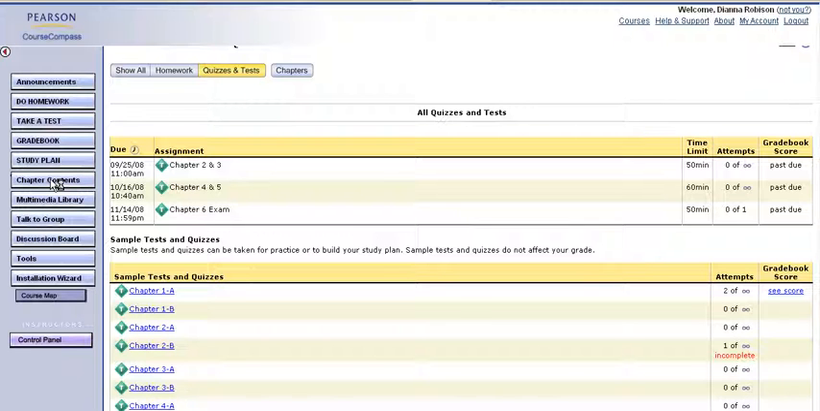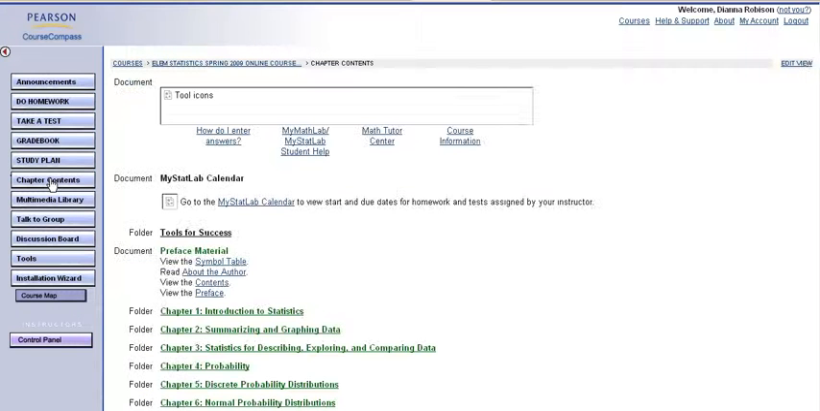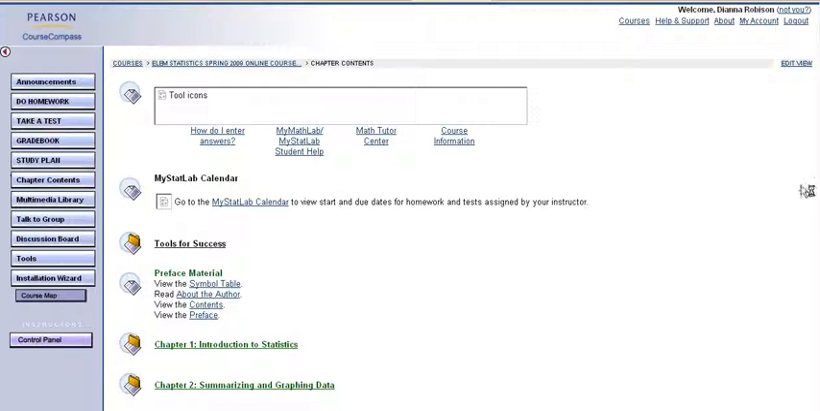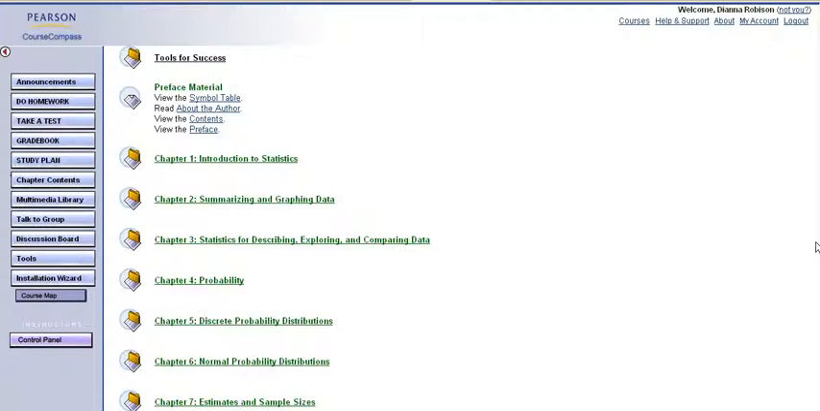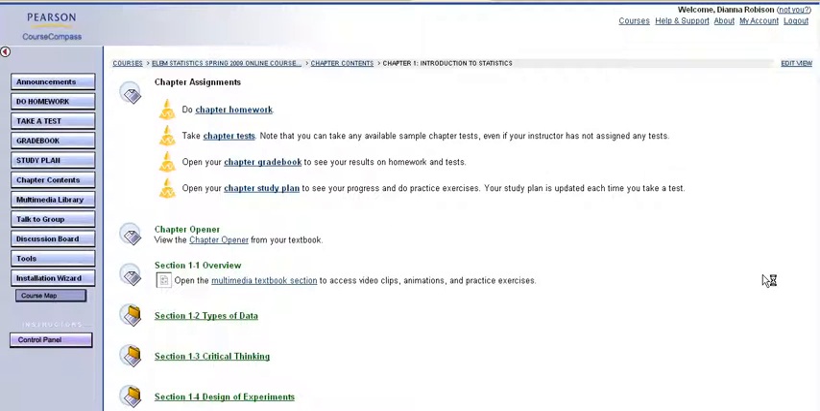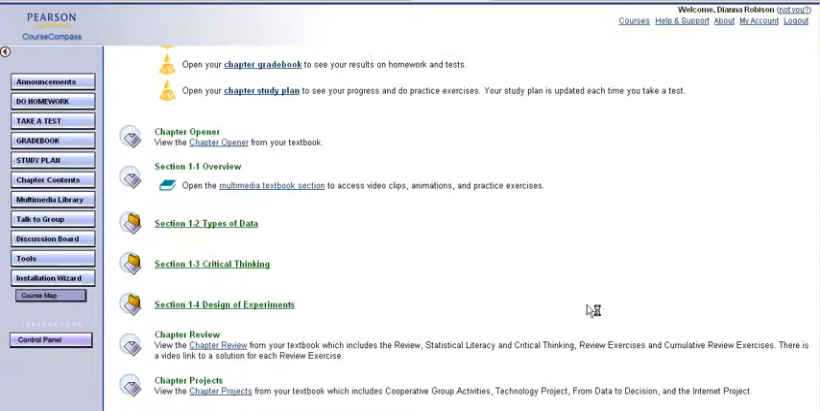The last piece that I want to show you in Course Compass is the chapter contents. This is your entire textbook online. It's a PDF file, so you can print these pages out and put them in a binder and make notes on them if you like. So here I'm going to select Chapter 1, Introduction to Statistics, and it's going to give me all the different sections in Chapter 1, which is what your first quiz will cover.